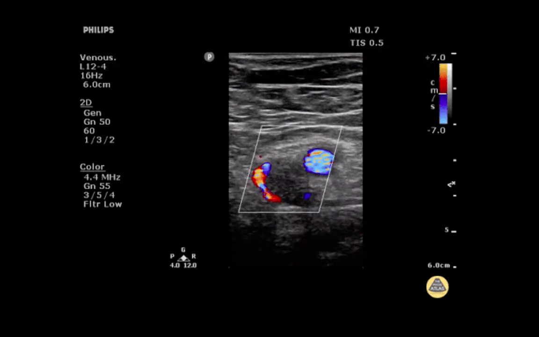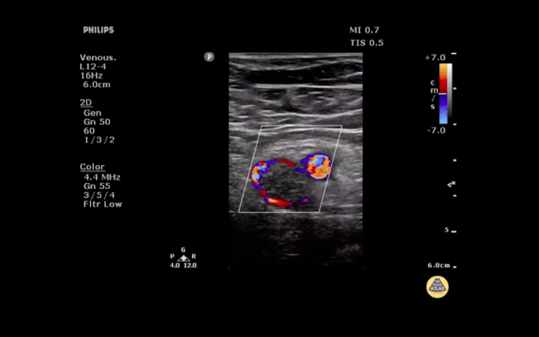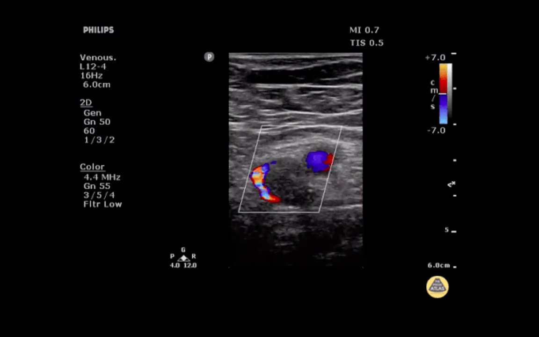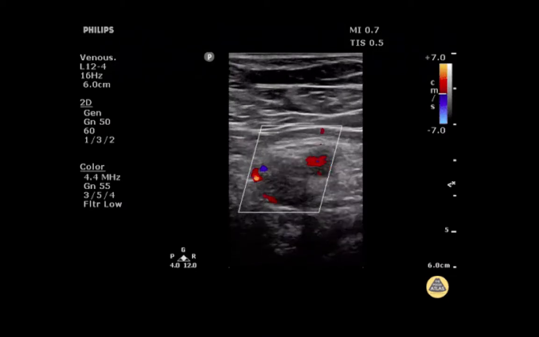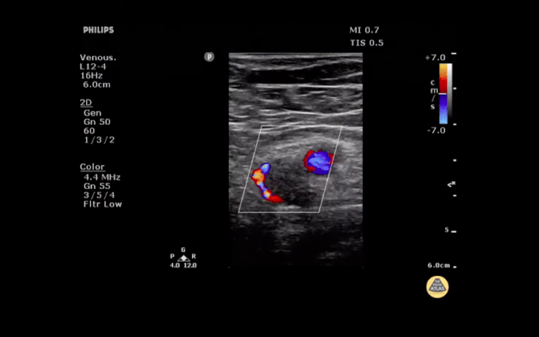Here's an example of color flow. You have good color flow within what looks like the femoral artery, but no flow or minimal flow within the vein lumen. You'll see some flow around the perimeter.